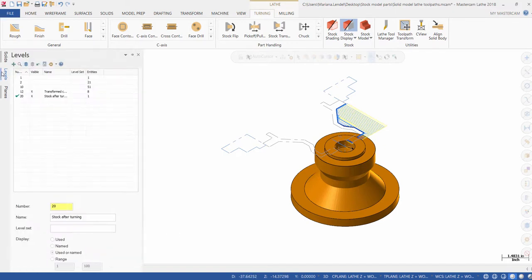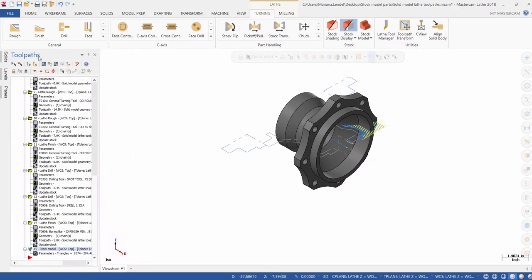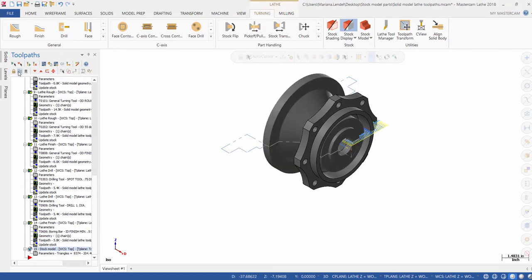Next thing to do will be to prepare our part for milling operation. From Levels Manager, make your main level level 1 and make invisible all the other levels. In the Toolpath Manager, select all and get rid of any toolpath display.